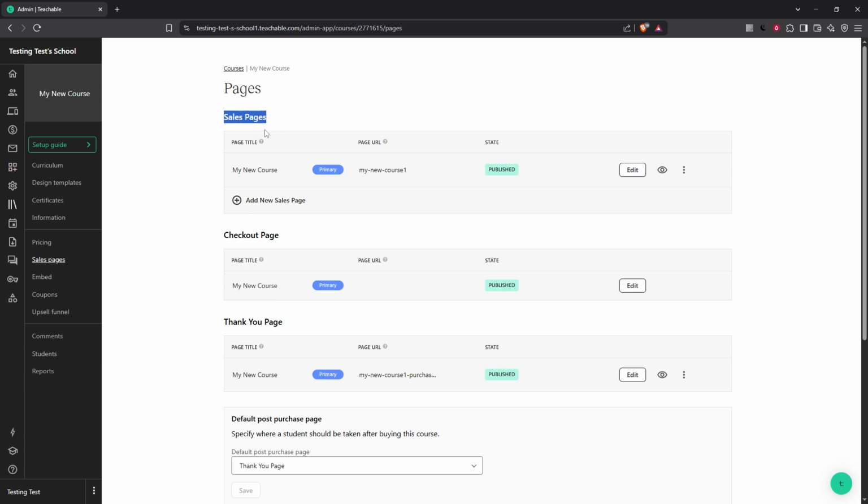To get the link, focus on the right-hand side where you'll see 3 dots. Click on these dots for additional options and select Copy URL Link. This URL is a direct link to your course's sales page, which provides potential students with detailed information about what they will learn and what they can expect.